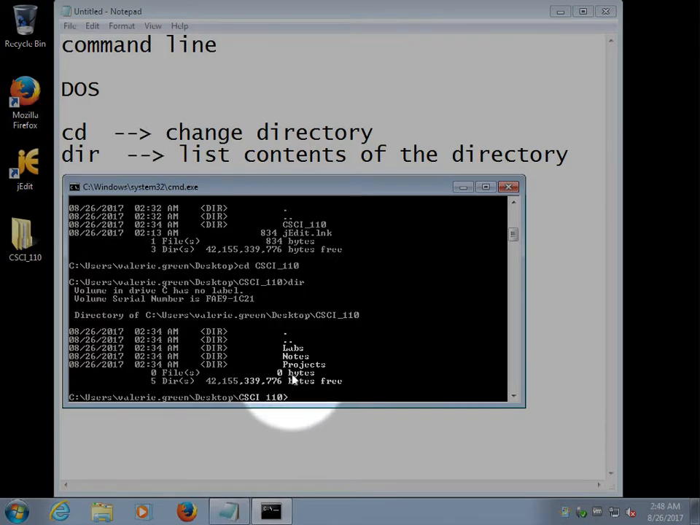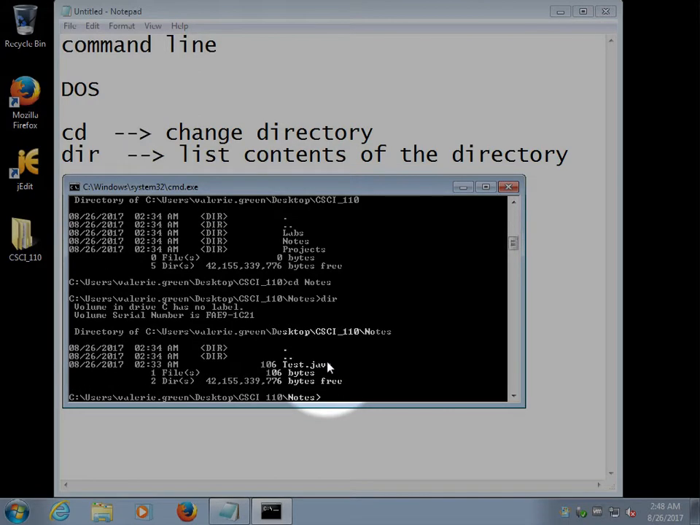So I've set up my CSI 110 folder to have a few folders in it: labs, notes, and projects. And I'm going to go into the notes folder by typing cd space and notes. Hit enter. Now say that I list this and I see that I have a test.java file in here. And I realized that I really meant to be in another folder.